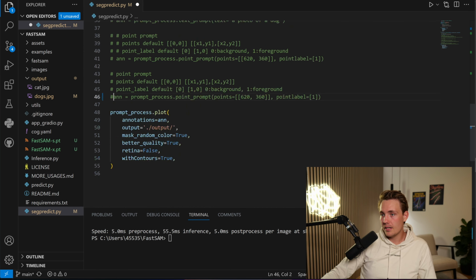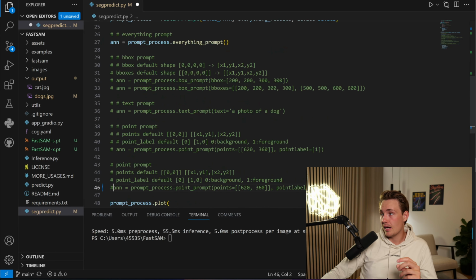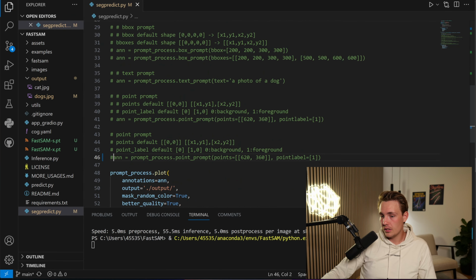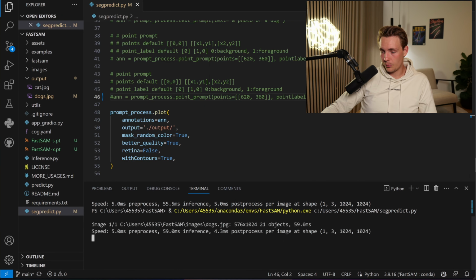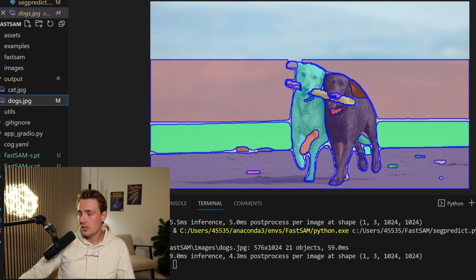Let's run it again. And now we should go in and just segment out anything. So let's run it again. It'll take a second or two. There we go. We got the inference result, around 60 milliseconds. Now we're detecting 21 objects. Let's just go up inside the dogs. So yeah, now we can see that we're basically segmenting out anything.